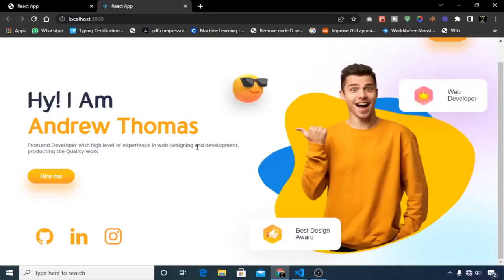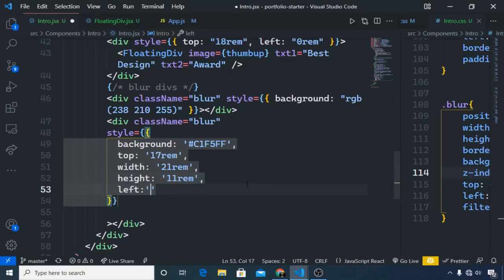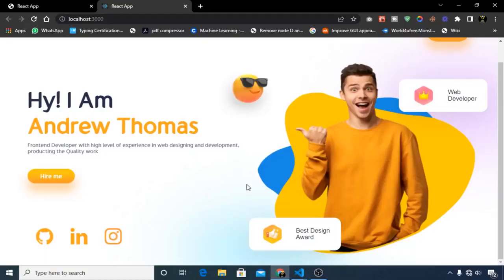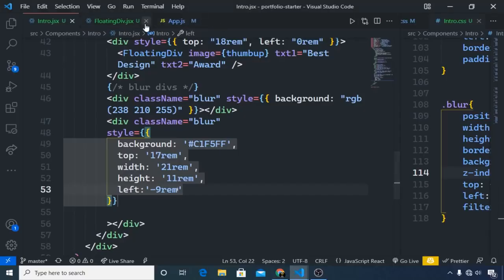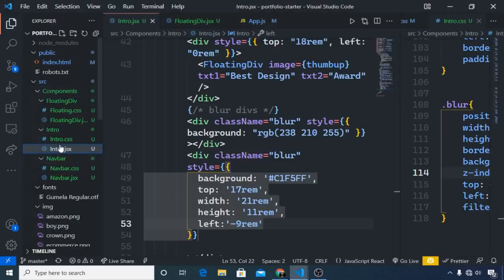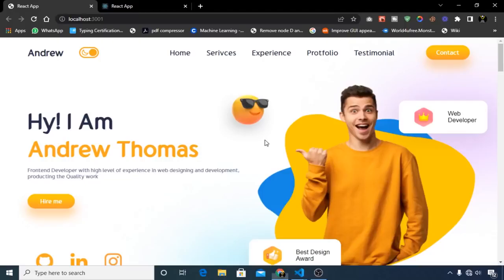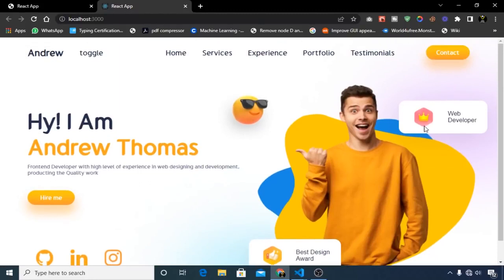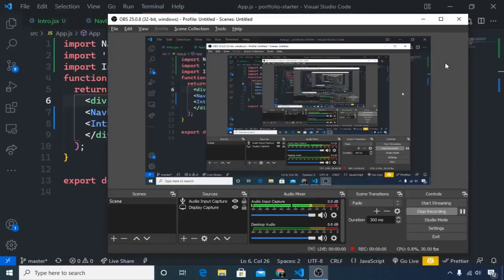Let's see. Here we have this one, but its left value is not correct. So for its left value I am giving it -9 rem. Yeah, now everything is okay for the intro section, and we should change the text of contact us because in the developed version we only have the contact. So I go to the navbar.jsx and just remove this one. Okay, so now you can see everything is pretty simple and pretty good. Let's move on to the next section.